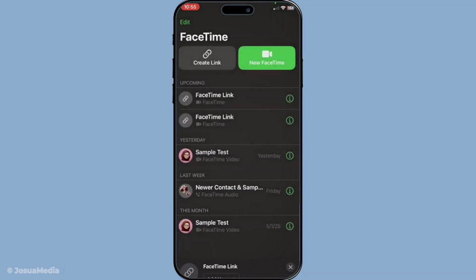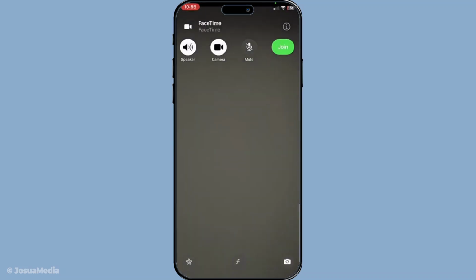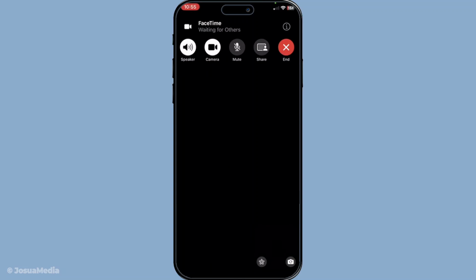Once you've sent the link, the person on the Android device can open it using Google Chrome or any browser of their preference. It's quite convenient as almost every Android user will have access to a browser, making this step straightforward. When they open the link, they'll see an option to join the FaceTime call, at which point it's time for you to wait for them to join in.